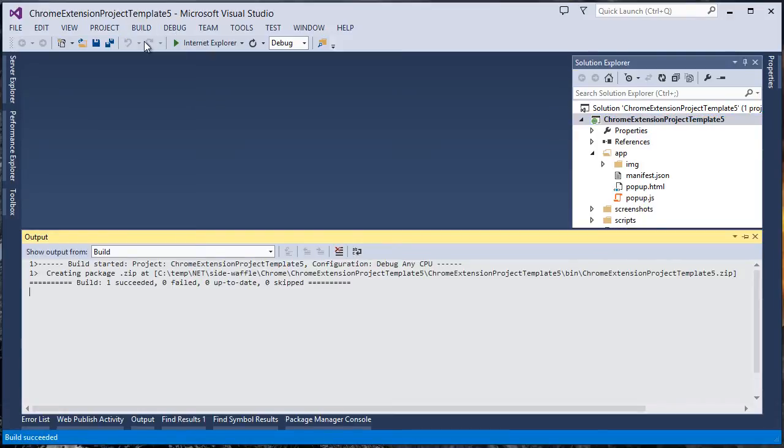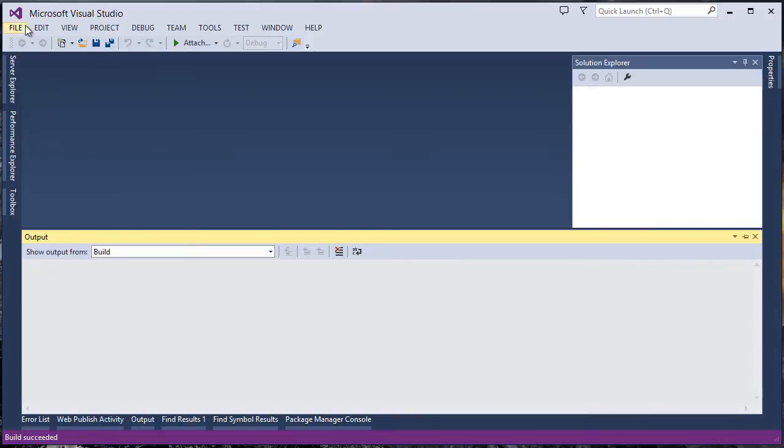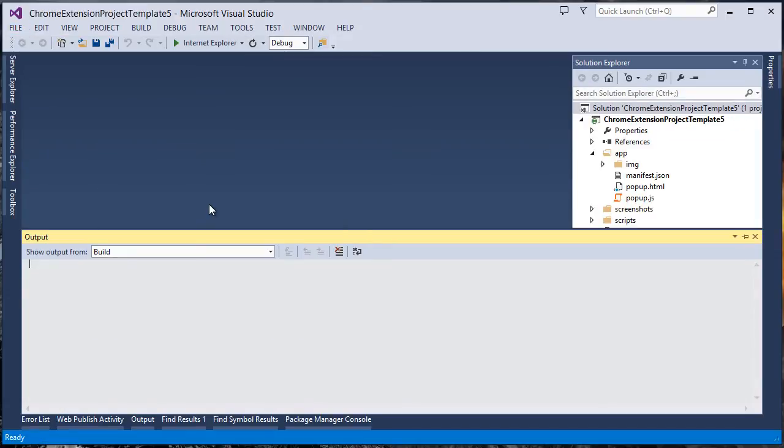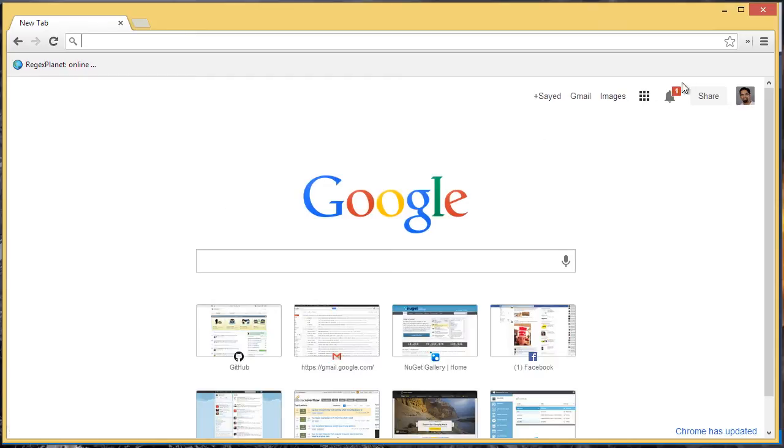Let me go ahead and build this project one time. We do have a workaround that's required right now as well. You have to actually close the project at least once and reopen it. You just have to do this one time. After you do that, you can go ahead and press Control F5, and this will launch Chrome with that particular extension loaded.